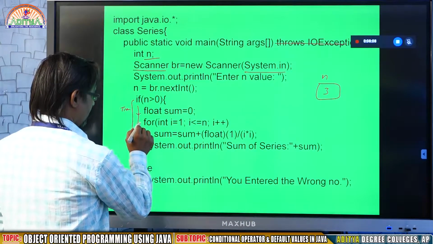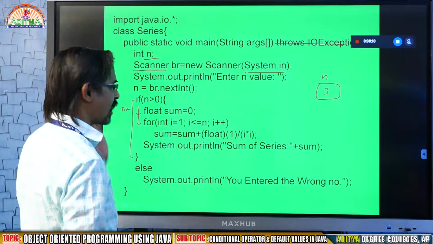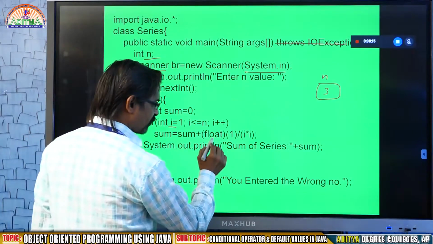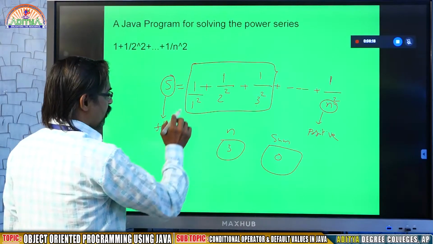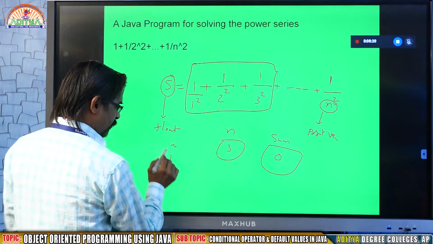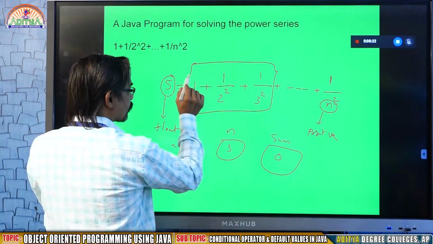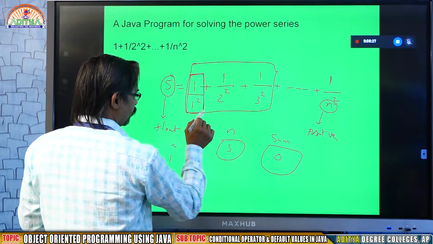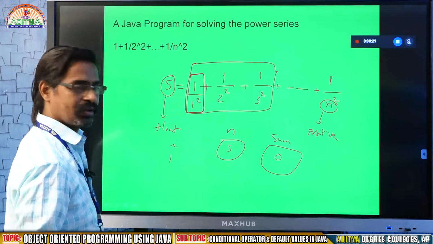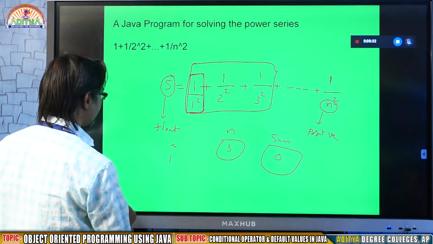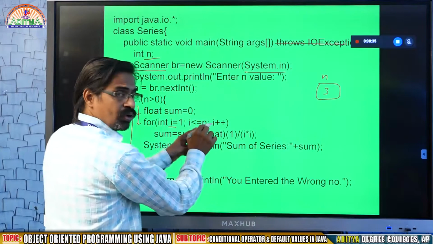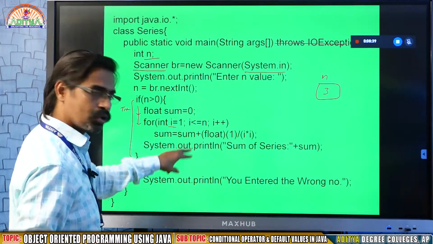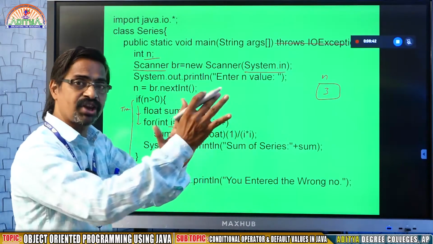Now come down. For int i = 1, i less than or equal to n, i plus plus. What is i value? i value is 1. Come to the next line. Here i value 1 means this is the first term I want to calculate. So i value 1 up to n value 3, i less than or equal to 3. That means the loop runs for i equal to 1, 2, 3, three times, because I have 3 terms.